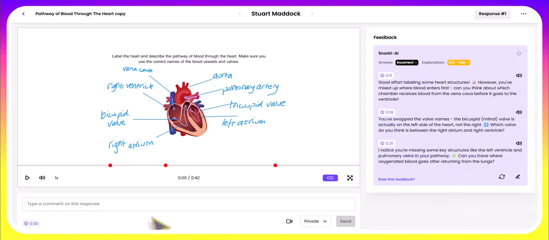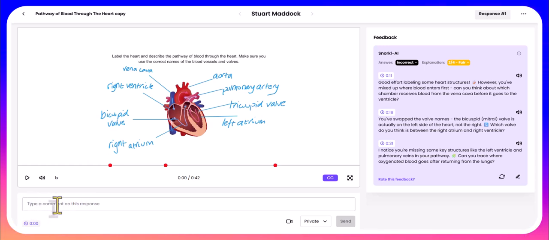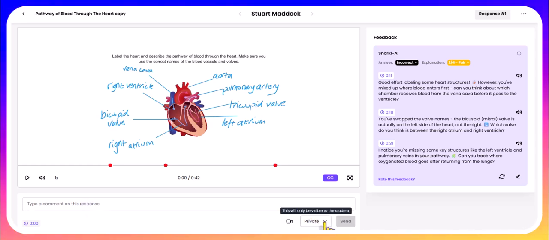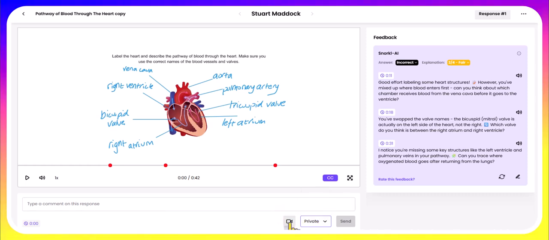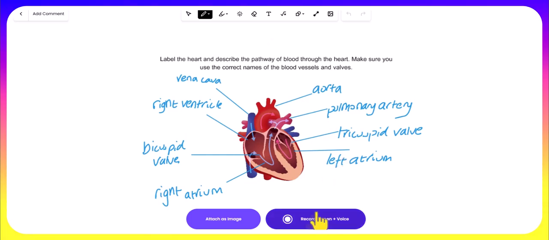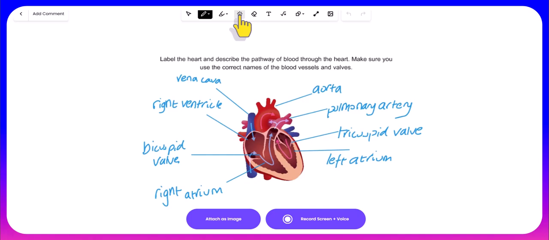Now the other thing as well that you can do is you can type a comment on this response as well. So you can put a bespoke piece of information here that you want to particularly respond back to the student with. And something else that I absolutely love is that you can create a video as well. This will only be visible to the student, or you could make it public, but you probably want to keep it private. So if I do this, I could add something else to it, or I could say give my own feedback. For example, let's pick up this one here.